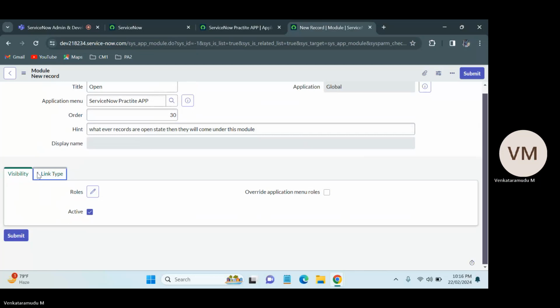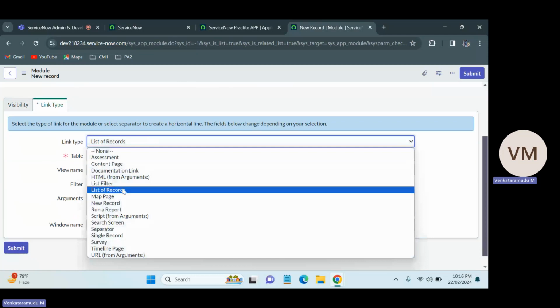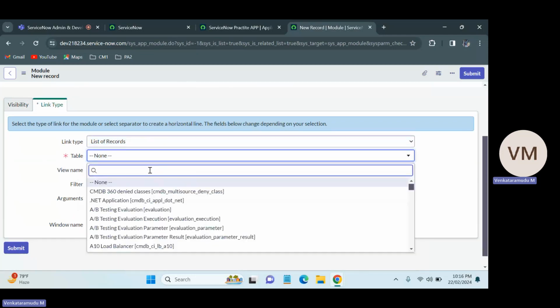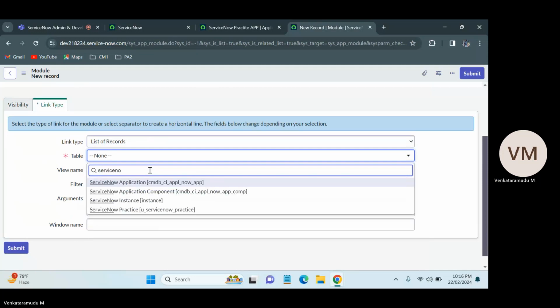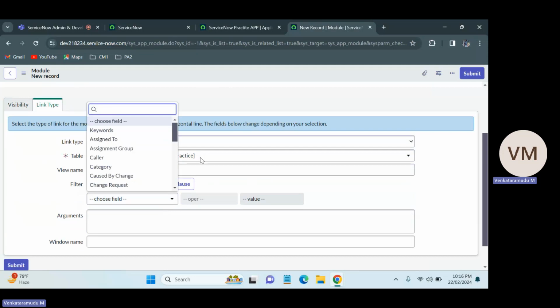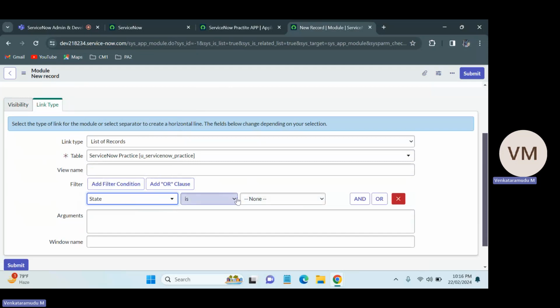So just go to the link type. Here you can select list of records only, the table being the same one we selected earlier, ServiceNow practice only. Here we need to keep the state is open. So state we can select, and say okay.